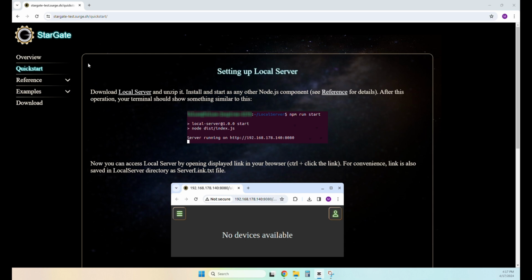Okay, let's get down to business. You can download local server directly from the link or using download tab. I'm just going to click the link and wait until it's downloaded. Looks like it's done. Now we need to install it.